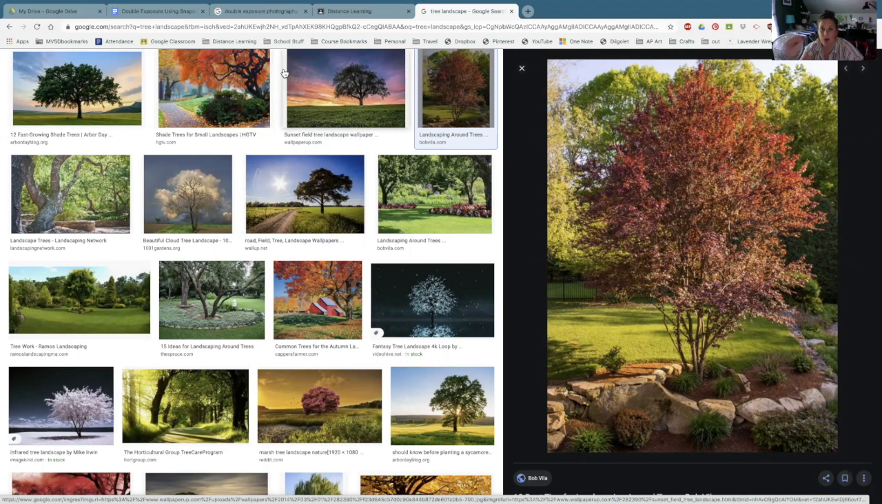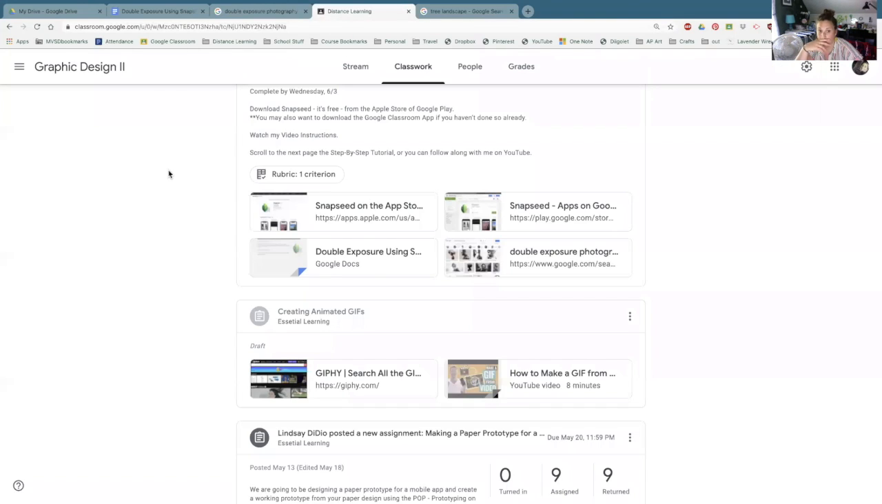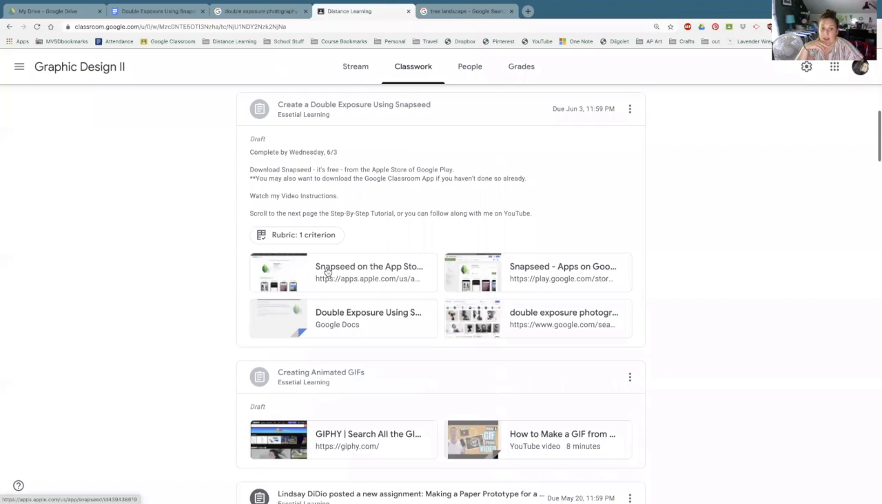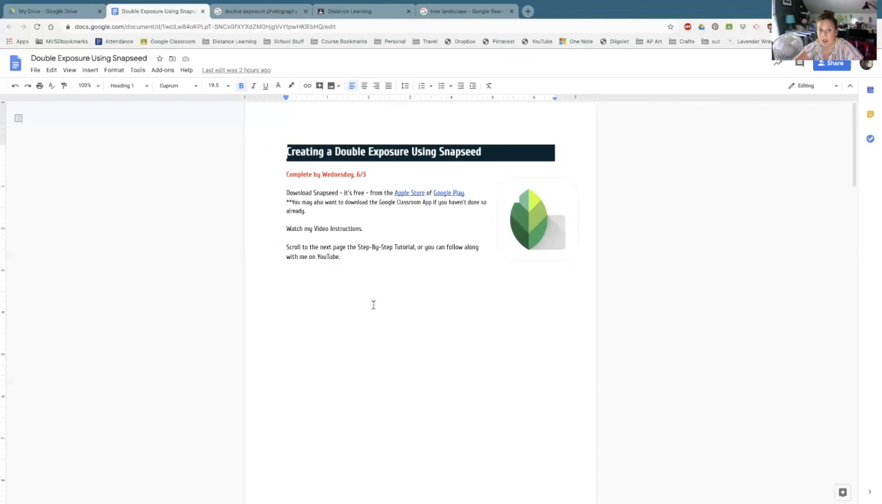So now that you've downloaded the app and you have both of your photos, in Google Classroom there is instructions, and there's also a link to the App Store and the Google Play Store. There's also this Google Doc right here. In this Google Doc, you have the instructions. So this assignment is due June 3rd. It's probably going to be one of our last assignments.